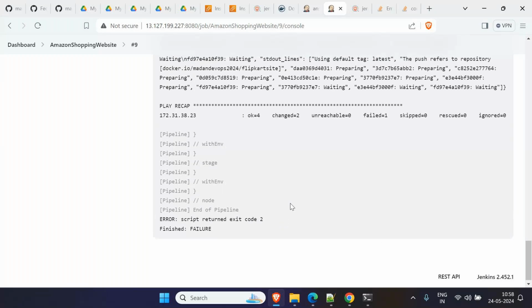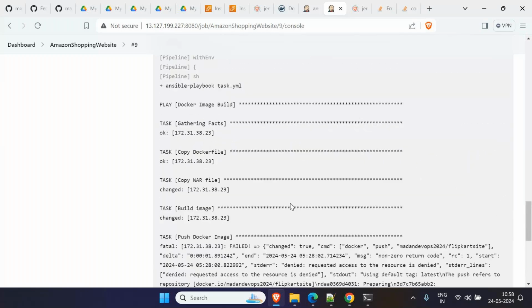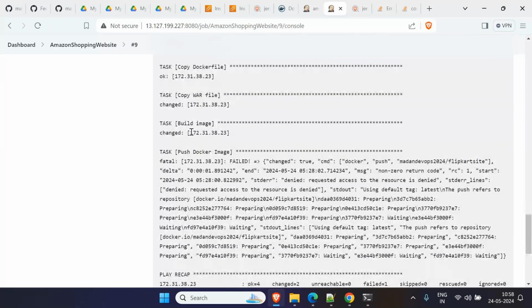Again, one more failure. But what is it this time? Build image was done, but push image has failed. So what is the error? Just see where the error is. Denied: requested access to the resource is denied.